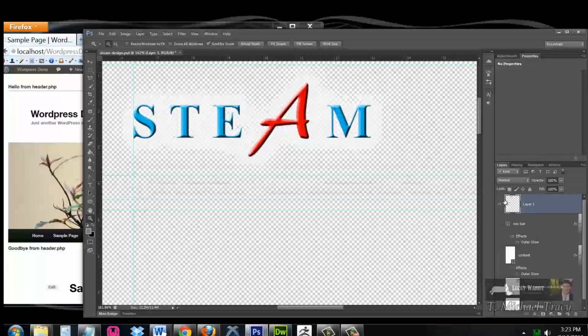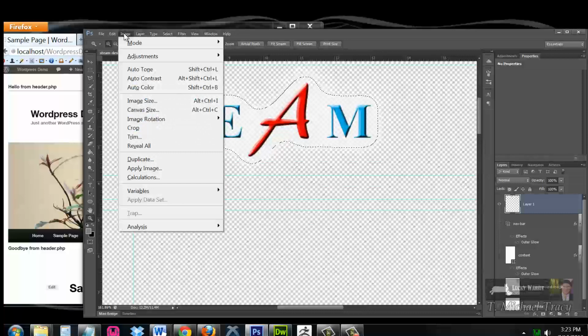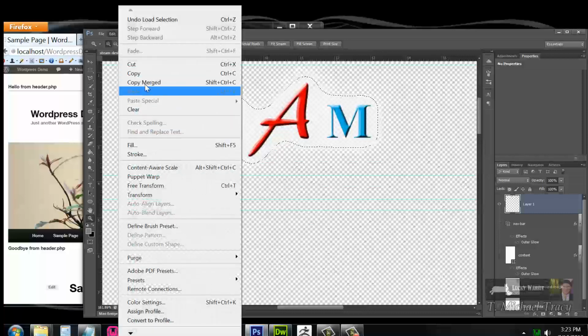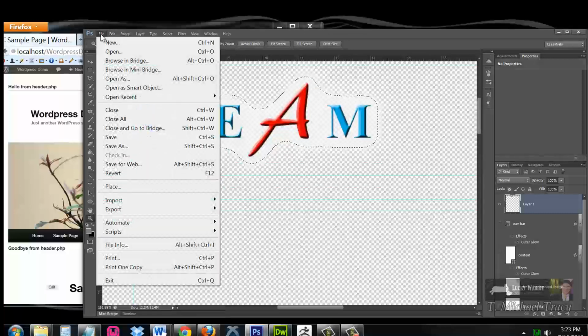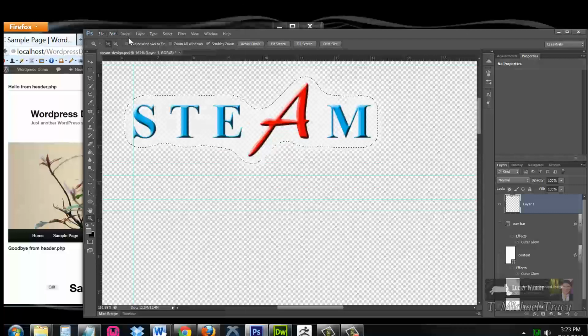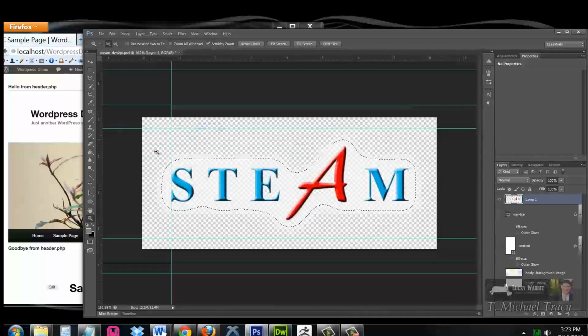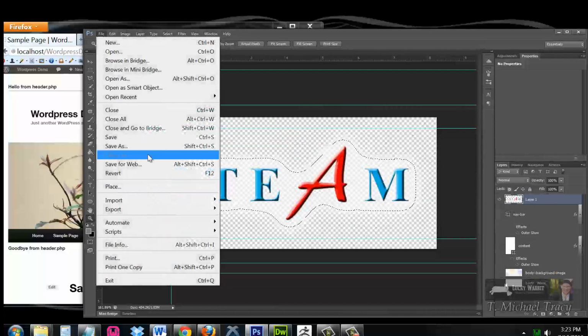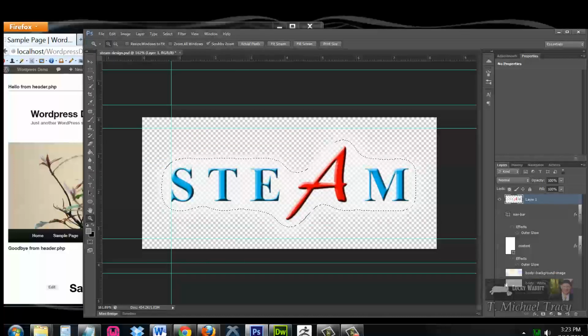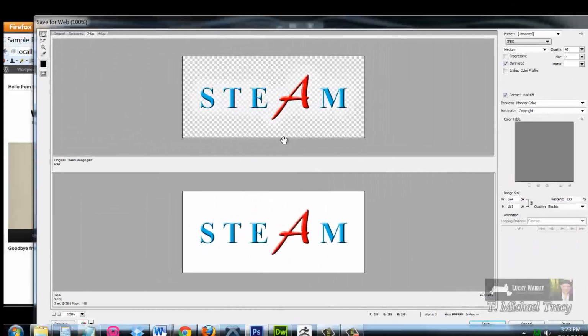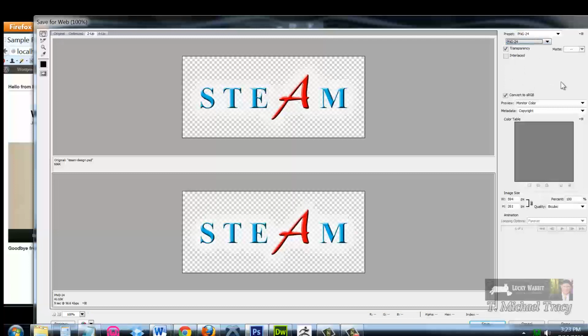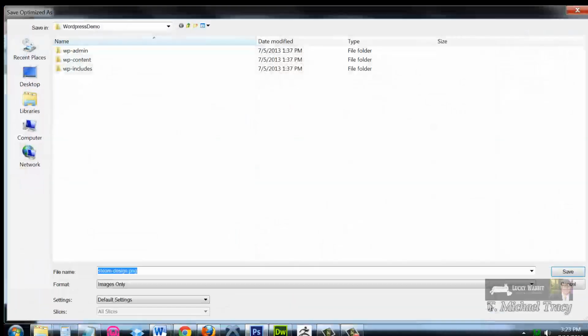Here we have the logo. I'm in Photoshop, holding down Control and clicking the icon. I get a nice little selection around that. I'm going to now go to Image, Crop, and I'm going to save for the web. I want to maintain the transparency, so I don't want to save it as a JPEG. I want to save this as a PNG-24, and that looks good, and I will save.